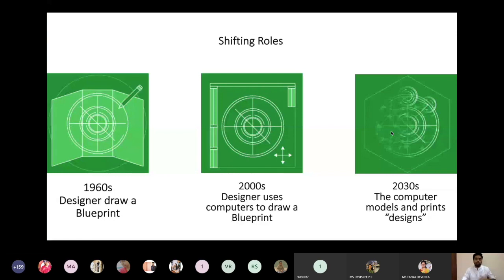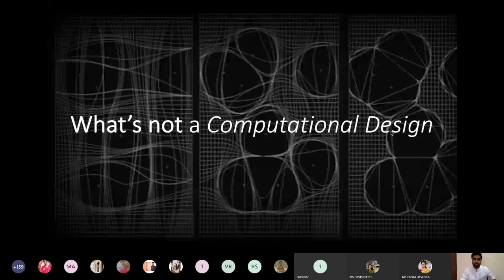Before learning what computational design is, let's learn what is not computational design. Obviously, everybody would have heard a lot of terms like ArchiCAD or CAD or building information model, or all those kinds of digital design terms. But all these terms are not linked with computational design. We'll move on with each term.